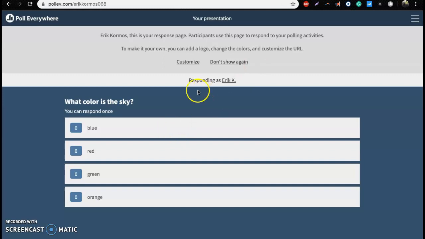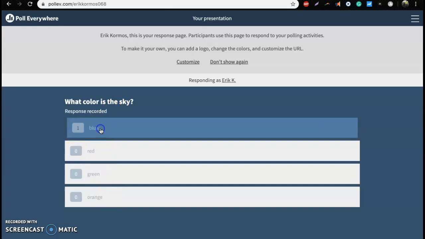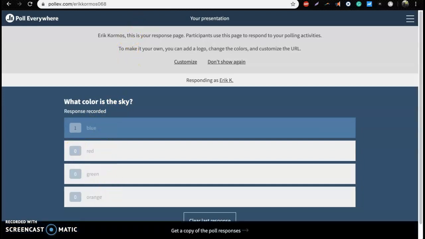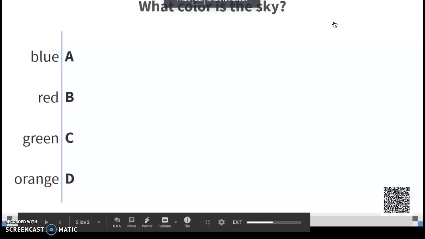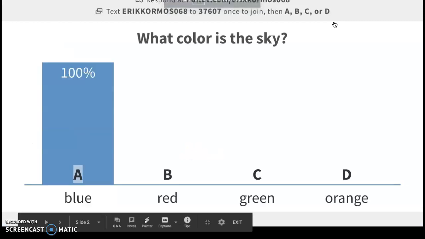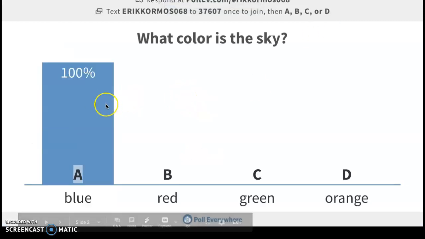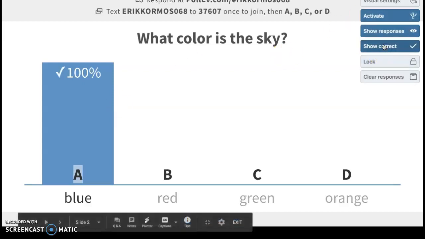Now notice this is what it looks like for the students. They would simply select when they want to respond to this: which color is the sky? We'll say blue. So now you have a response from a student. Once you have this open, remember you can leave it on the screen in presentation mode for your students. Notice the results for the question will appear to the students and to you here in front of the class in real time. As the students are answering, this screen will populate with the specific answers. Then you go ahead and show the correct answer to demonstrate that the question was correct.